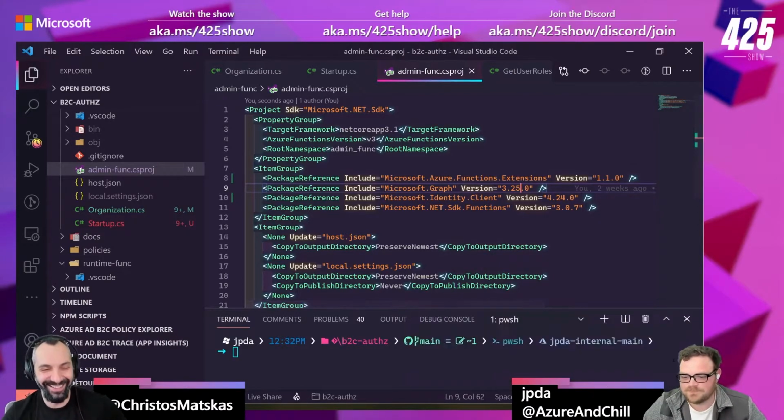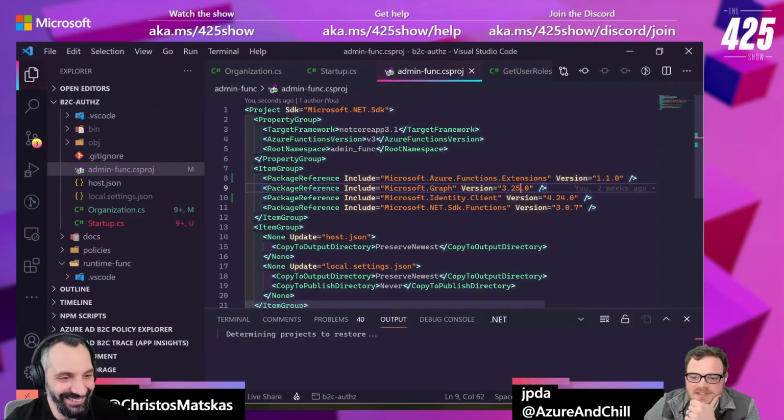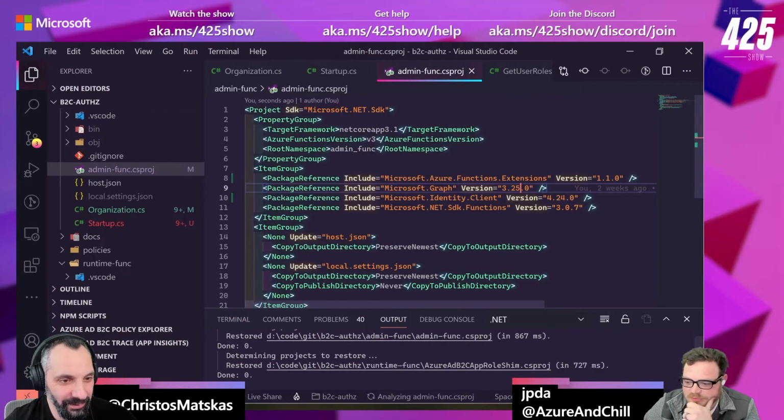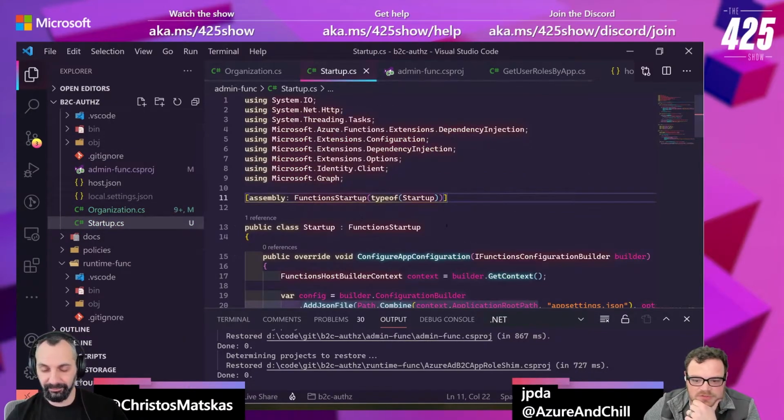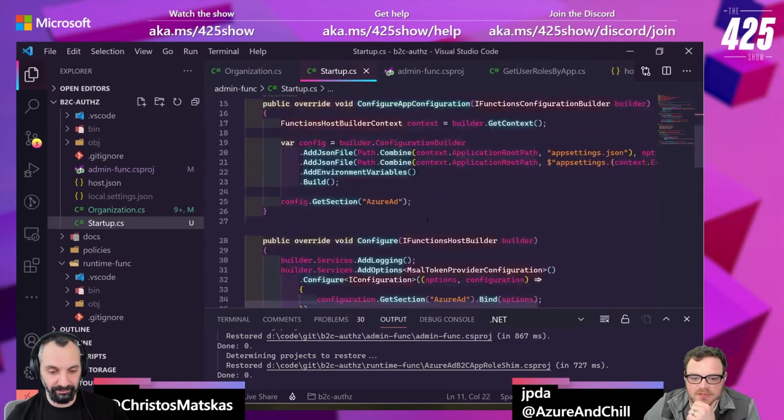So we've got the extensions package, which is what we need for dependency injection and functions. We've got the graph SDK. So that means if we look at our startup, most of these should have resolved. It looks like they did.